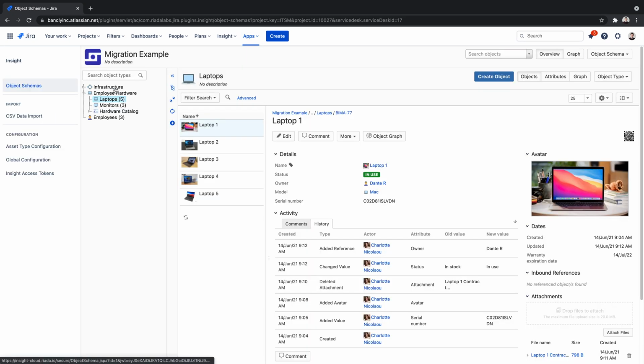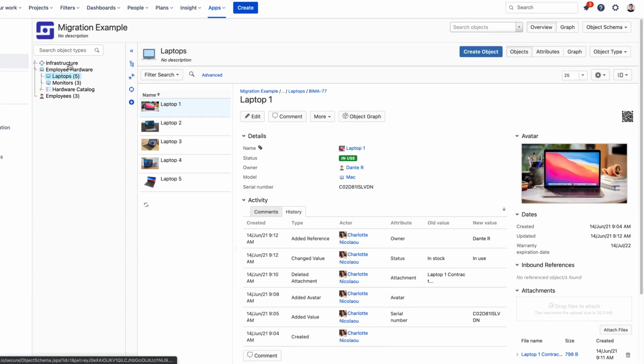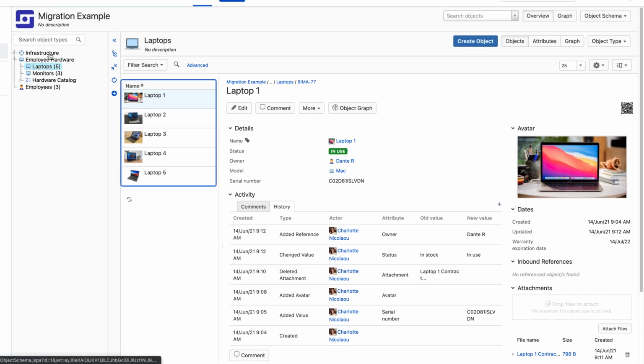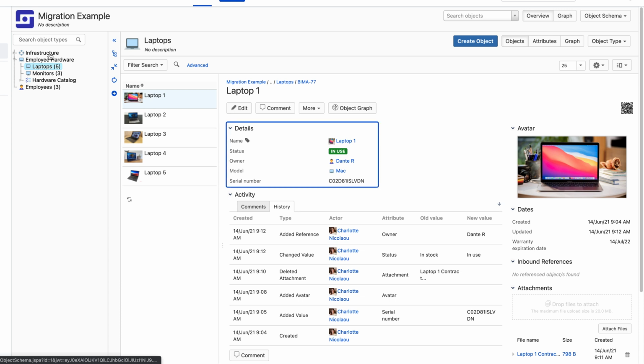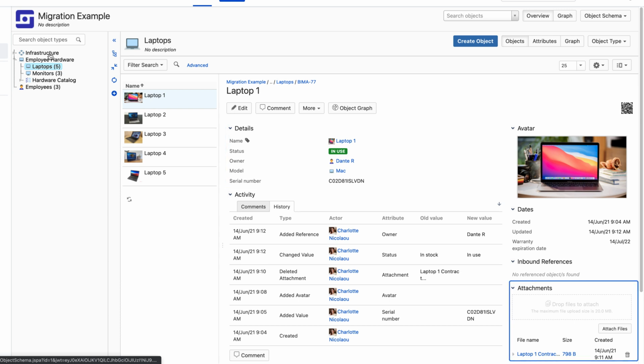version. In this example object schema, we have a range of assets and configuration items that are related to each other. On this laptop object, we have unique images for each laptop, references to object types, like owner, the model, and attached contracts. All of this information is data you'll want to migrate with your objects.